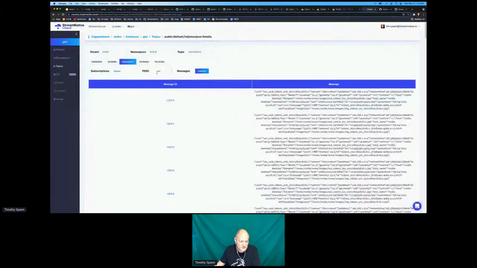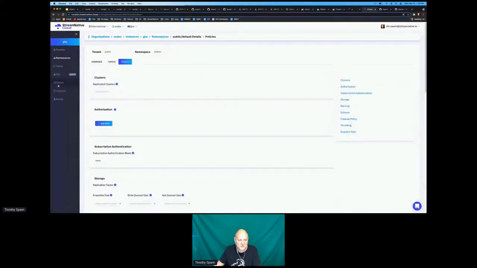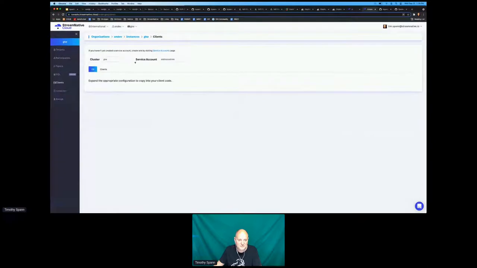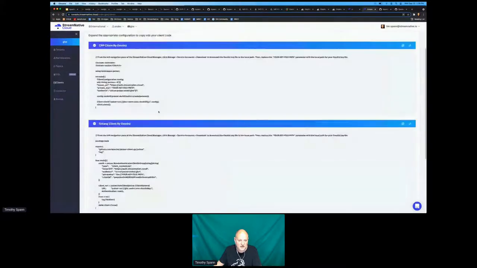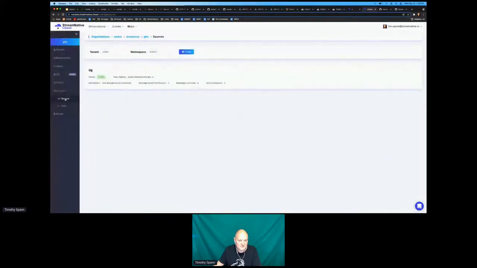It's pretty easy to use. On my first day, I got a free trial. You press one button, create a cluster, go over here, create a tenant. All these things are pretty straightforward, and setting up security is there too. What's nice is if you want access, you go to the client, and it gives you example code for pretty much everything you want. Can't get much easier than that.